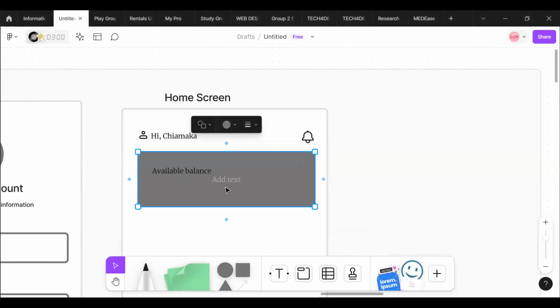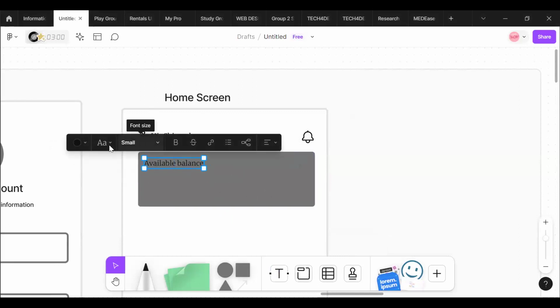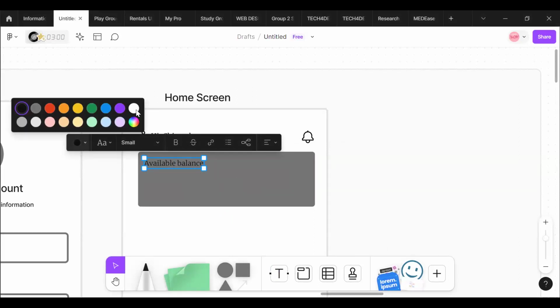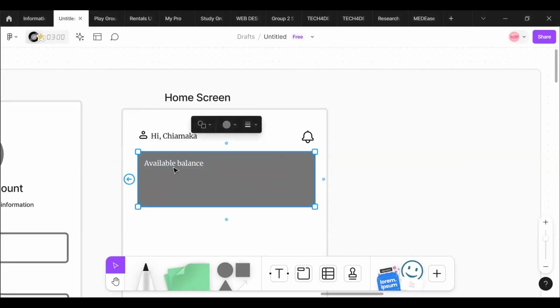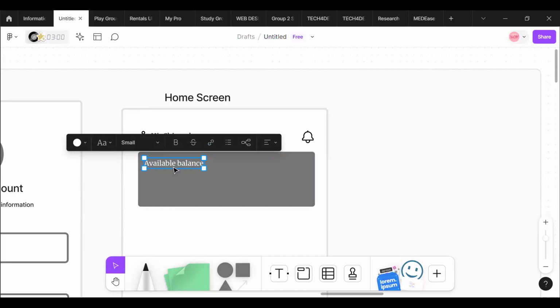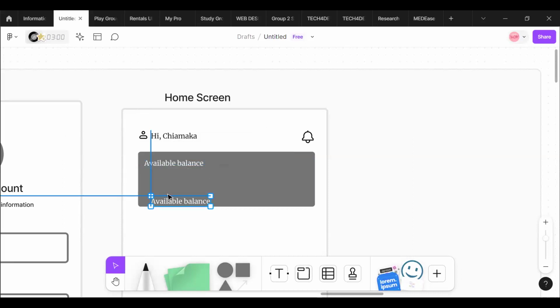Available balance, okay? So keep it up here. I should just make it white for accessibility's sake. Hope you remember what I said about contrast. Our second class.